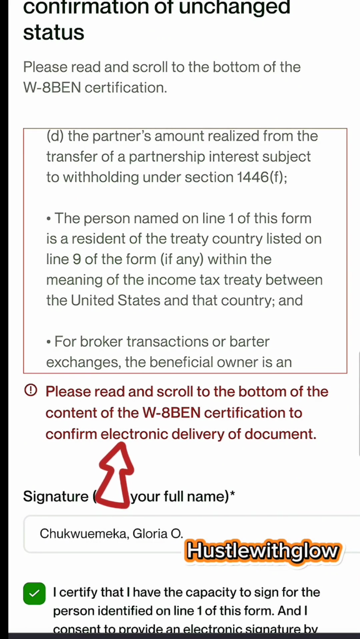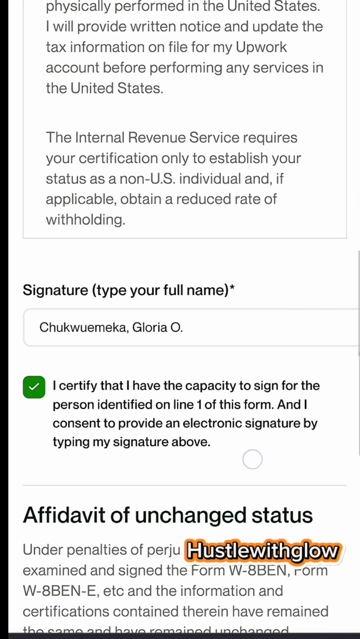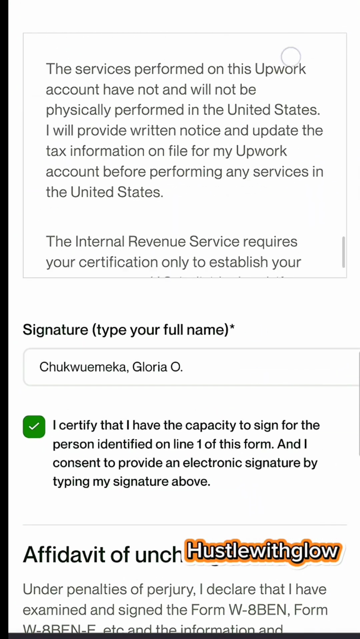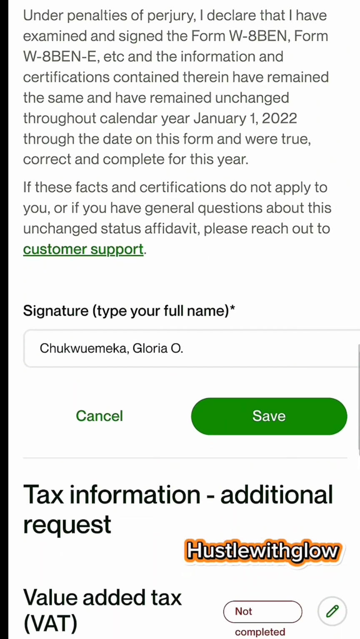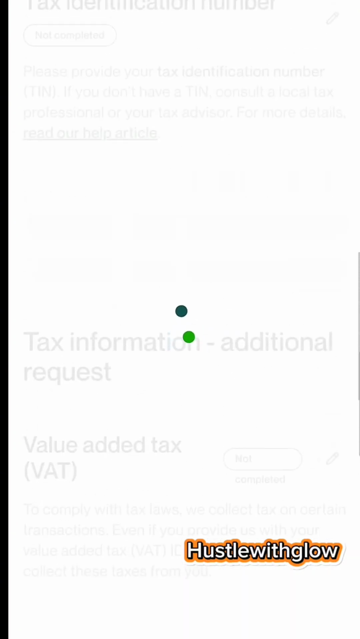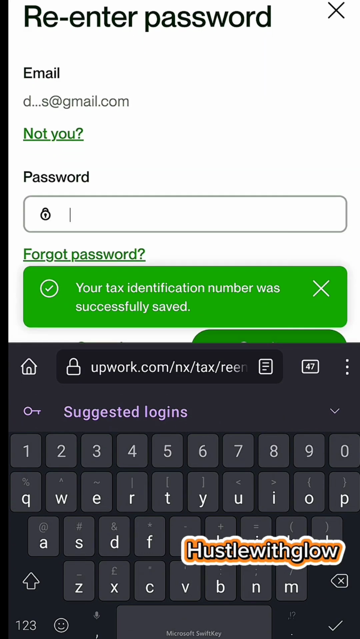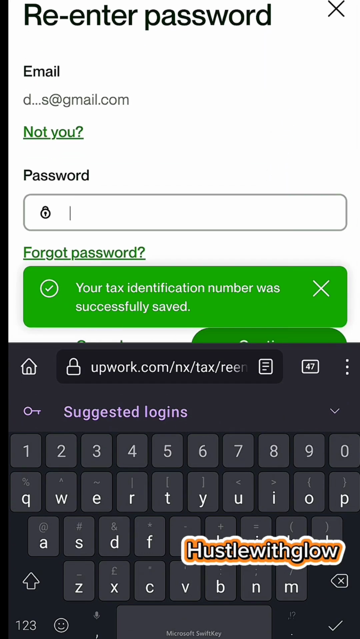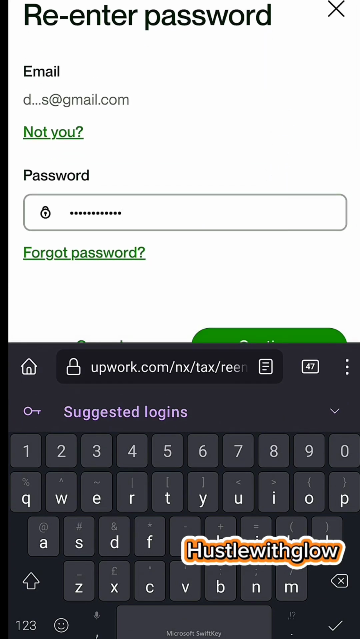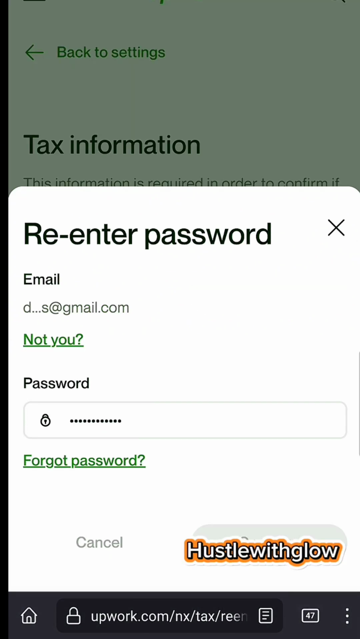Okay, right now I'm required to scroll down to the end before I can click on save. You can read it down there. They say I should scroll down. I should read it or scroll down before I can click on save. So I'll scroll down. So let me click on save right now. So after saving, you'll also be required to, okay, this is for more security. I need to put my password. Now Upwork want to make sure you are the one that is doing these changes. So put your password and click on continue.